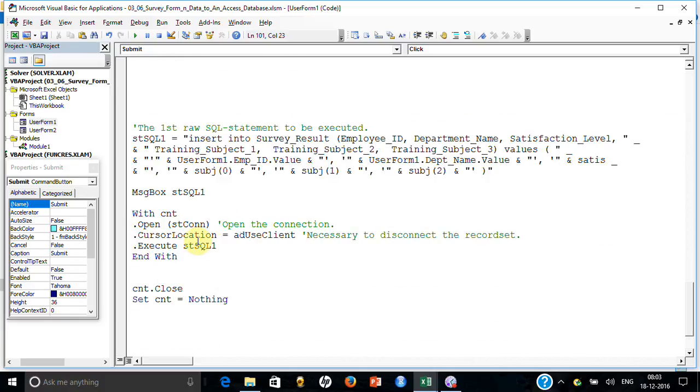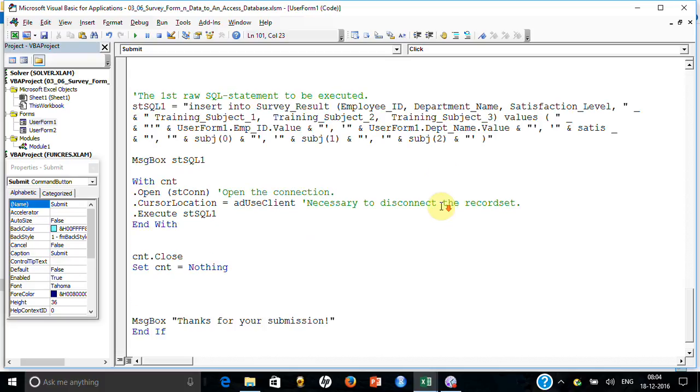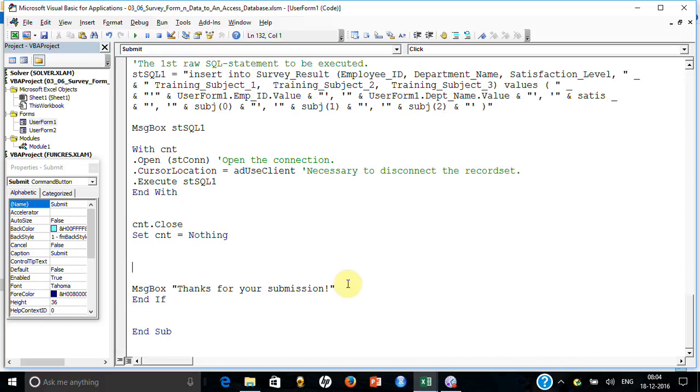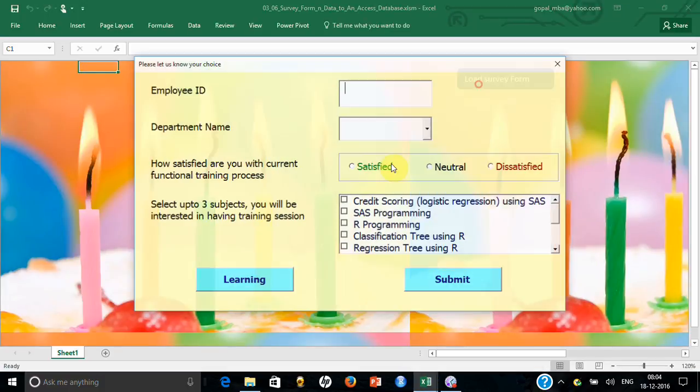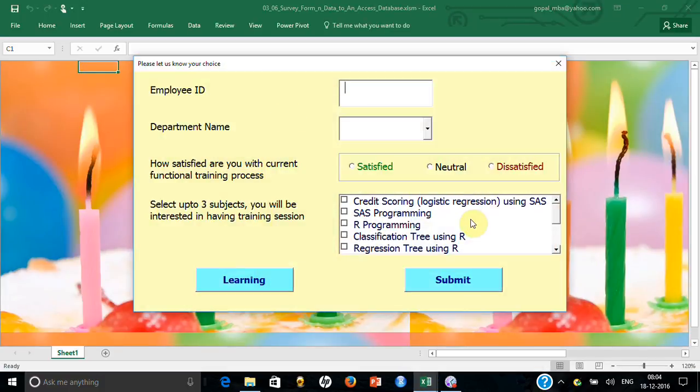I am saying execute this SQL. Execute means insert into, and that's why it has gone and inserted into the database. Keep in mind, when you are operating with a database, you should always close it, and that's what I am doing, cnt.close, and I'm putting the message thanks for submission. And that's why whatever you are entering from the Excel form is going into the Access database. Now you can distribute this Excel to many folks. When they submit, it will directly come into your Access database, and that's why it will get stored as a survey result in your database.